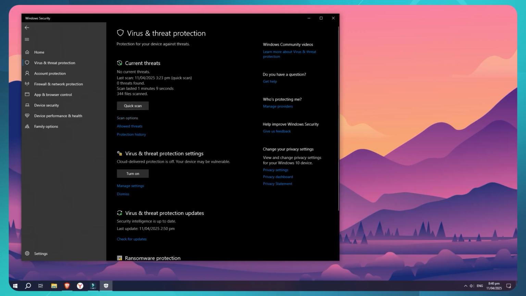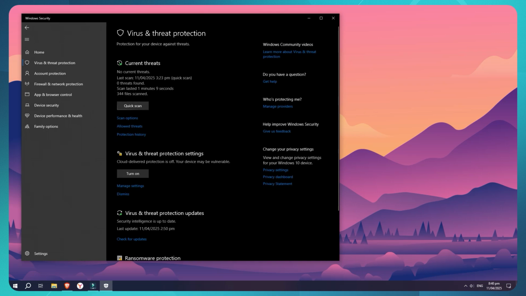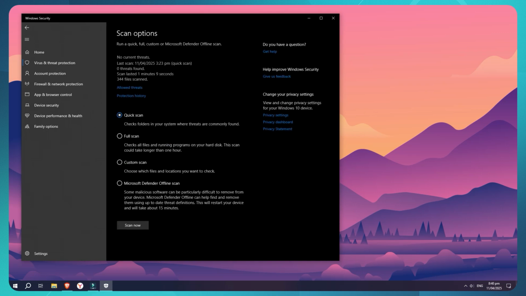For a deeper cleanup, do a full scan. It may take longer, but it's better to do that. You'll find the option under Scan options in the same menu. Let it run and don't use your PC while it's scanning.